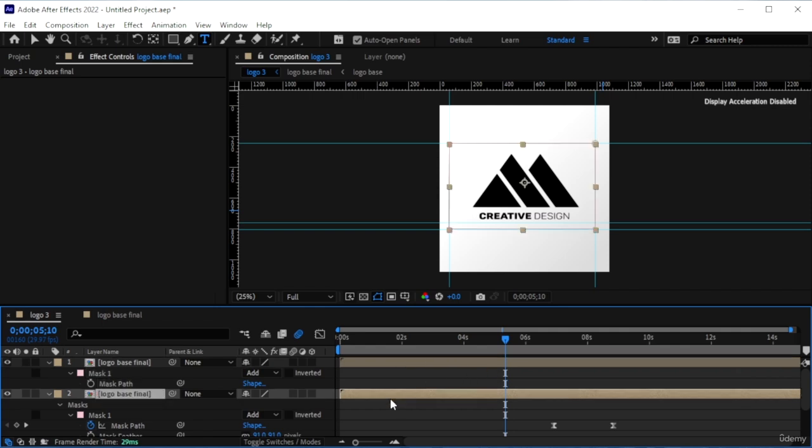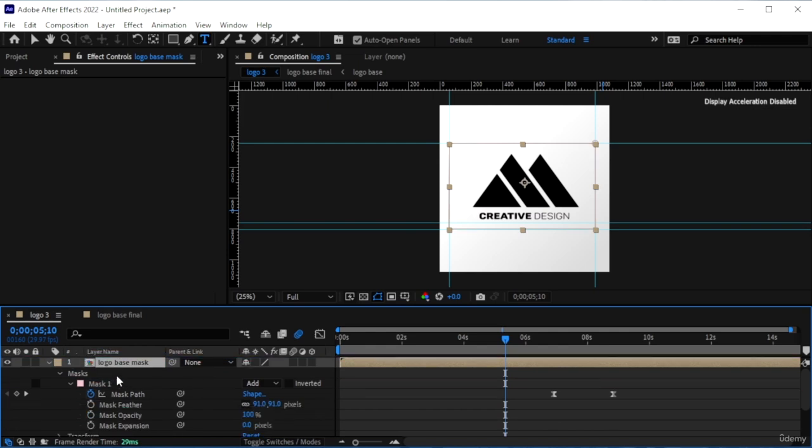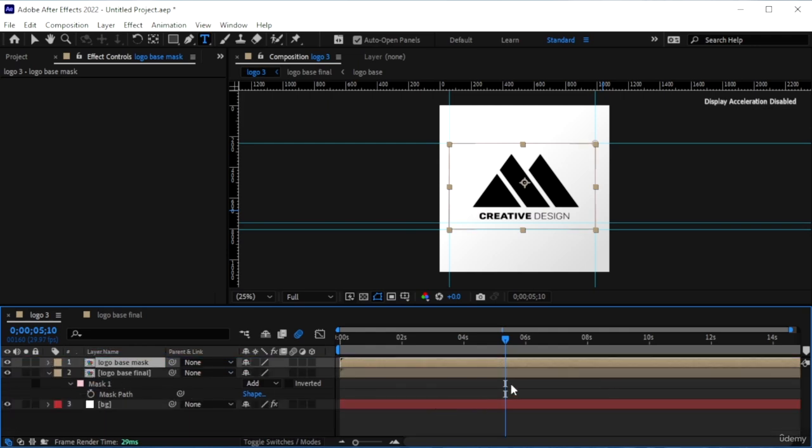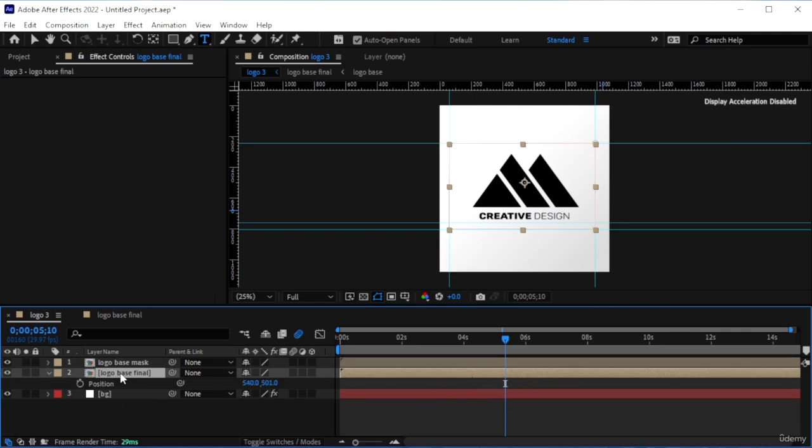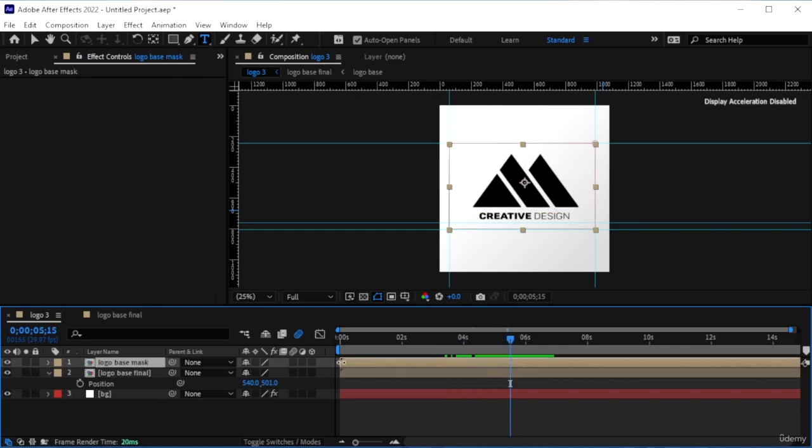I'm going to duplicate logo base final. So this guy appears, bring logo base, let's call this logo base mask. Bring logo base mask above logo base final. Basically where the position ends, hit P on, actually there's no P, that's in the pre-comp, so just see where it ends over here, and then this is where we want the mask to be.